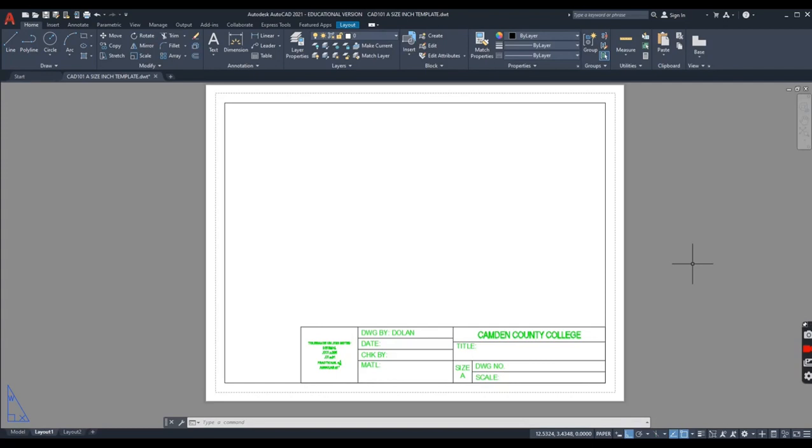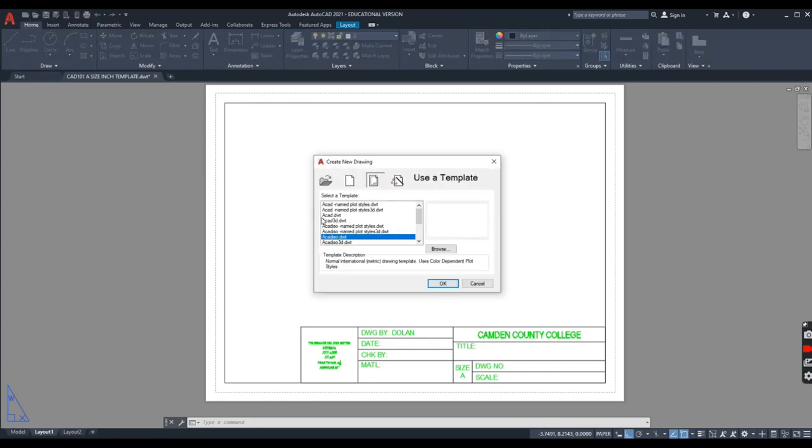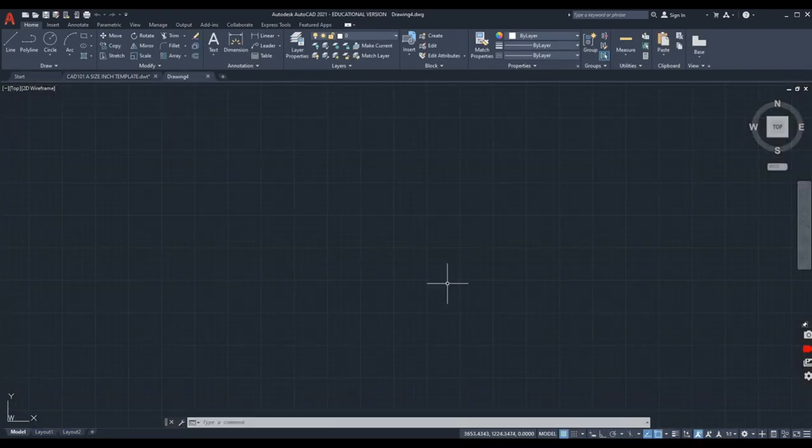Alright, we have our A size inch border. Now we need a metric border. Now this is going to go much quicker because I'm just going to take what we have and use it in our metric. What I need to do first is go up here to where it says New. Click on New, and I want to use the ACAD ISO.DWT. That is our metric, so that way it's going to call up our metric, and I'm going to pick OK.